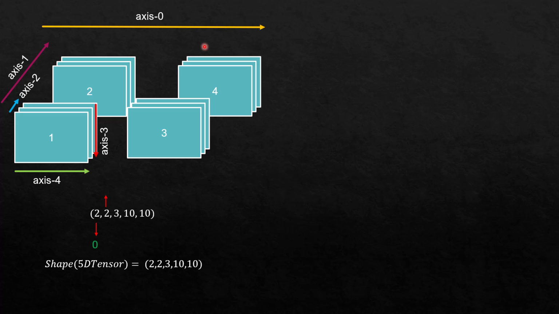The second 2 is basically axis 1, that means these 2 images we are talking about. This 3 is axis 2, that means we are talking about the layer level. This 10 is our axis 3, and this 10 is axis 4, that means for each and every layer the dimension over here, correct?